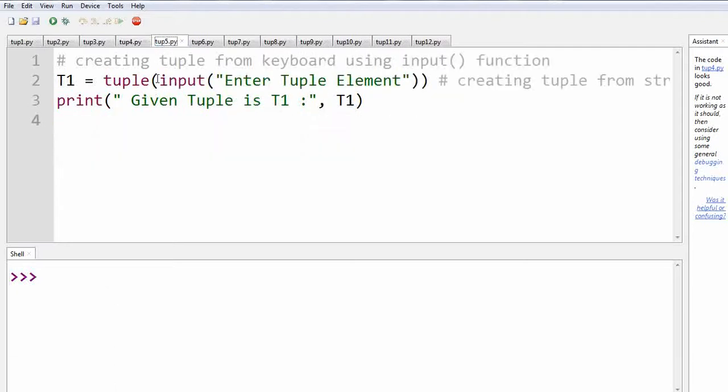The next program is about how to input the values of a tuple from the keyboard during program execution. So for this we simply say T1 is equal to, instead of giving values, we want to take value from the keyboard. So we'll use the input function for that. We'll say input, enter tuple element, and whatever value is entered using the input statement will be converted into a tuple. Now let us see how this is to be done.